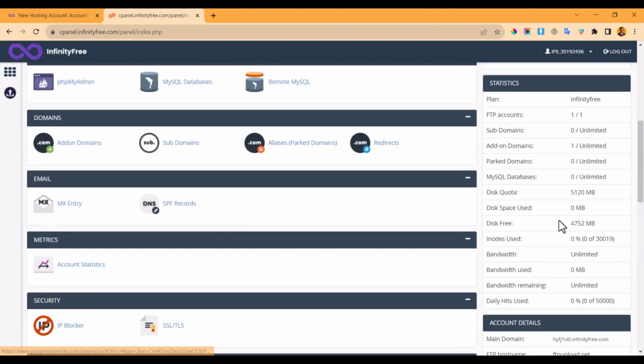But if you notice, there are statistics here for this particular free hosting provider. You can only create one free FTP account. Then you can create unlimited subdomains. Then you can create unlimited add-on domains. Add-on domains are like adding another domain name. Another domain name, you can use it with another website, or you can redirect it to your same website. Maybe I want to buy a .com domain name now. You can always add it to this add-on domain.